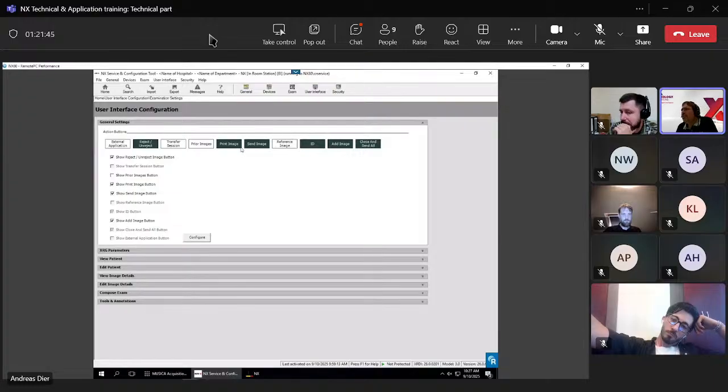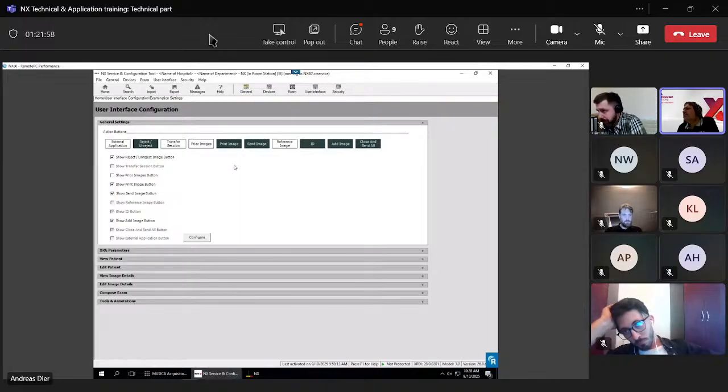Then print image button, send image button. So we can also here just select or click on this button for a study or for a selected image to quickly get it printed. The same also if we want to send an image manually to an archive.